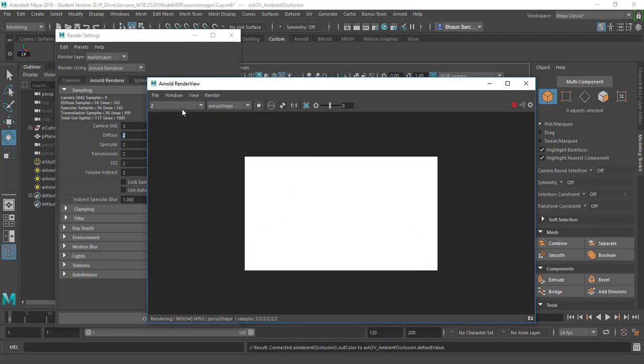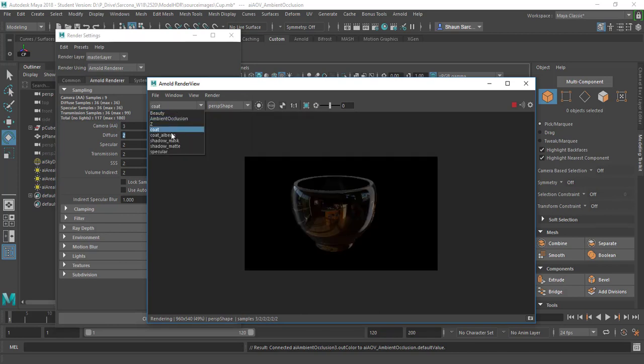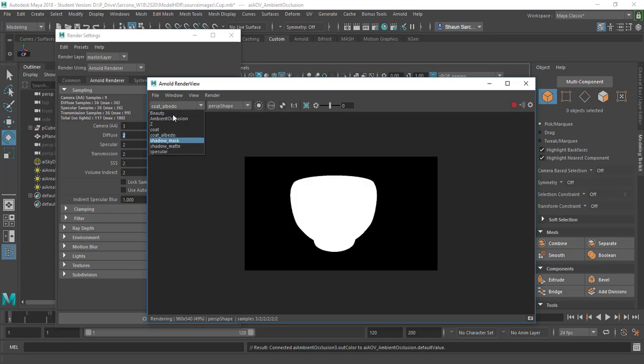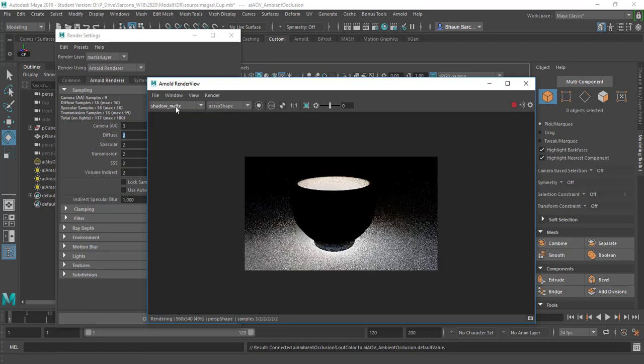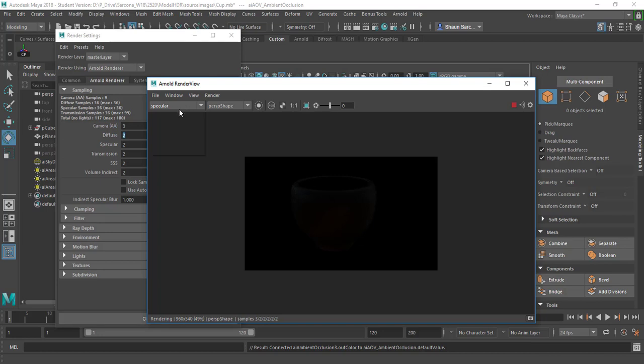So I go ahead and let this render out. Here's my coat, there's my albedo, there's my mask, there's my matte, there's my specular, and there's the beauty. Okay.